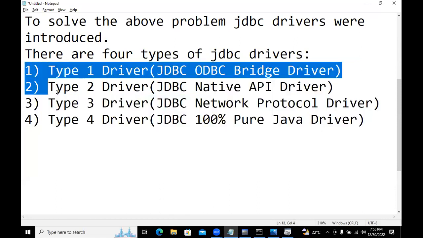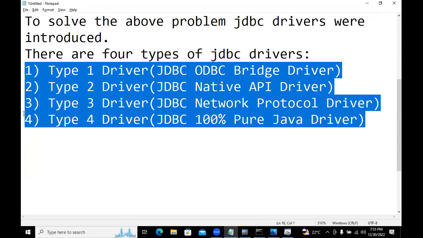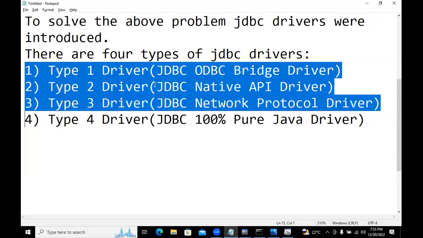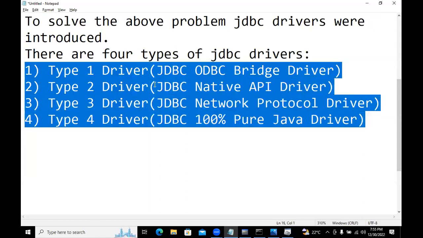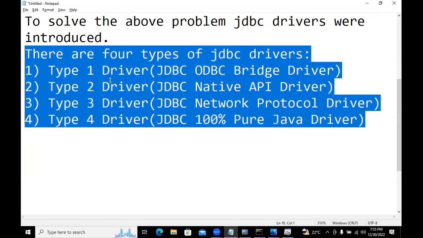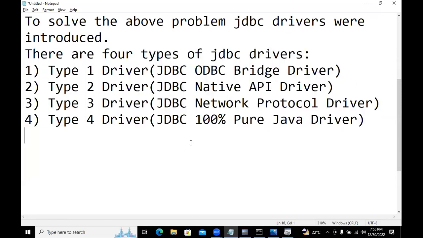Now type 5 also came, but that is not considered by Sun Microsystems and Oracle Corporation. That is officially not considered. That is the reason I'm not giving it. Okay. Type 1, type 2, type 3, type 4. Why these many drivers? Again, categories will be there, and many drivers will be in each. There will be a little bit of confusion with these drivers, but these questions only they'll ask in interviews. That is the reason you have to learn. Okay. Now, next slide.